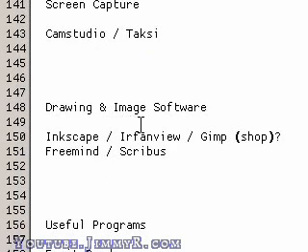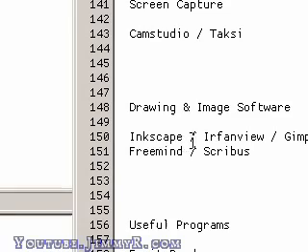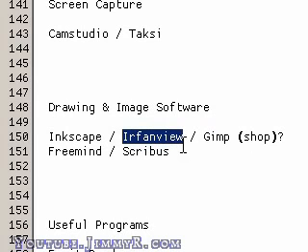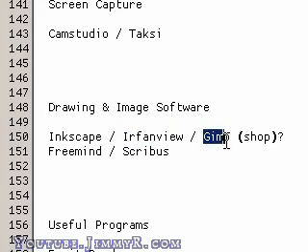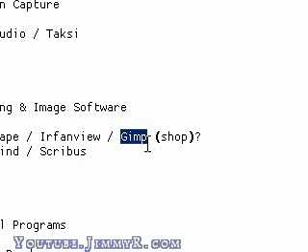Now for drawing and image software. Inkscape is a really cool program for vector art. IrfanView is a really lightweight program for opening images very, very quickly, instead of having GIMP or Photoshop open them by default. GIMP, or GIMPshop, is a really good image editing program that can replace Photoshop. A lot of people have complained about the interface, so they made a new one called GIMPshop that's basically the same thing as GIMP with a different interface.